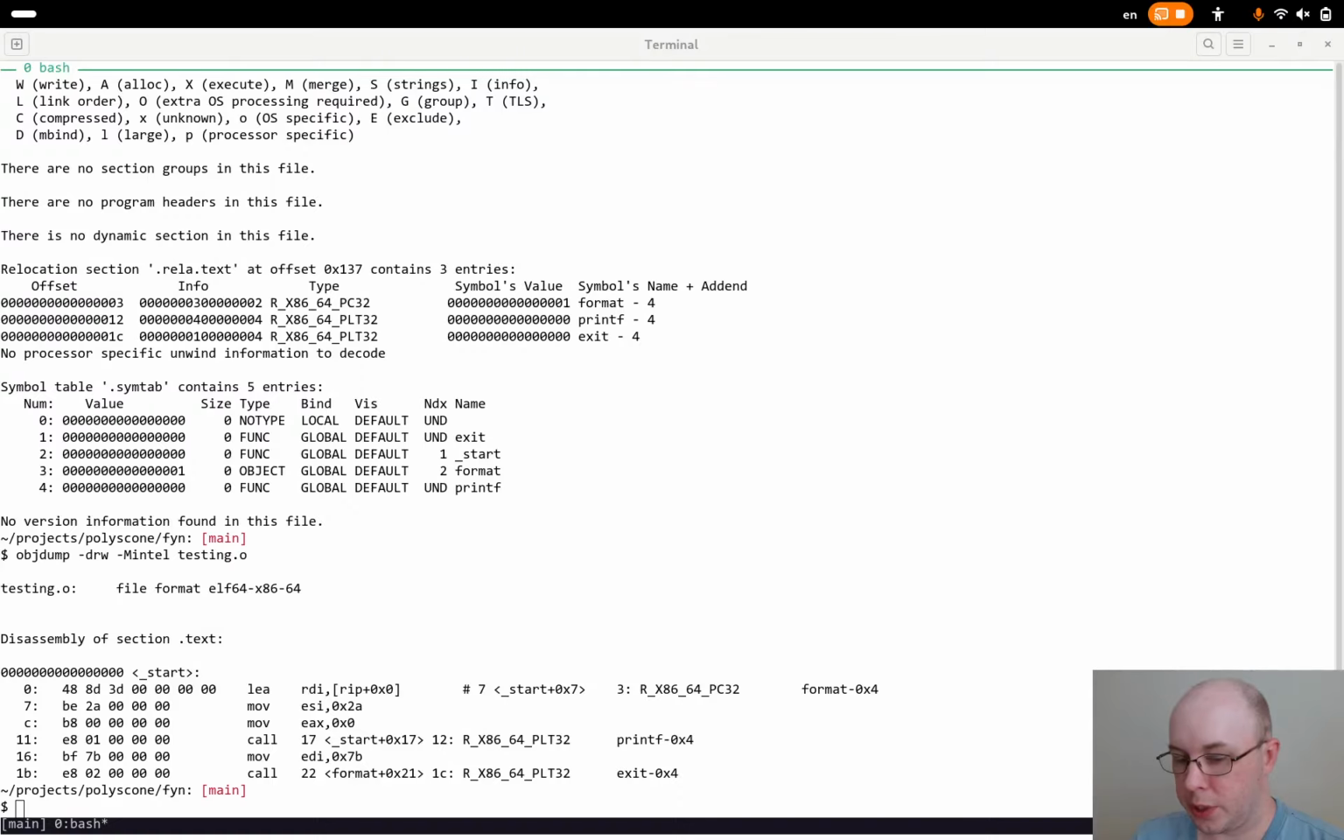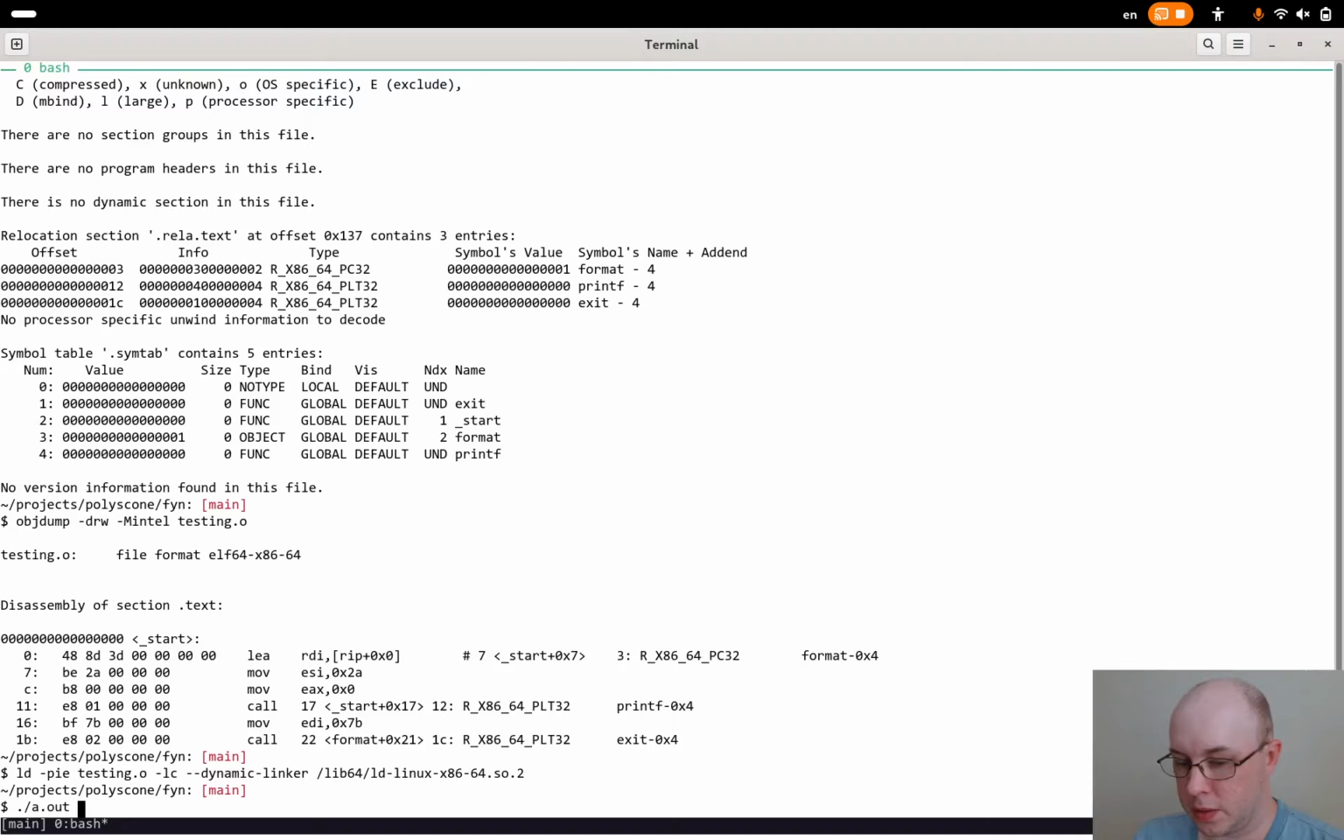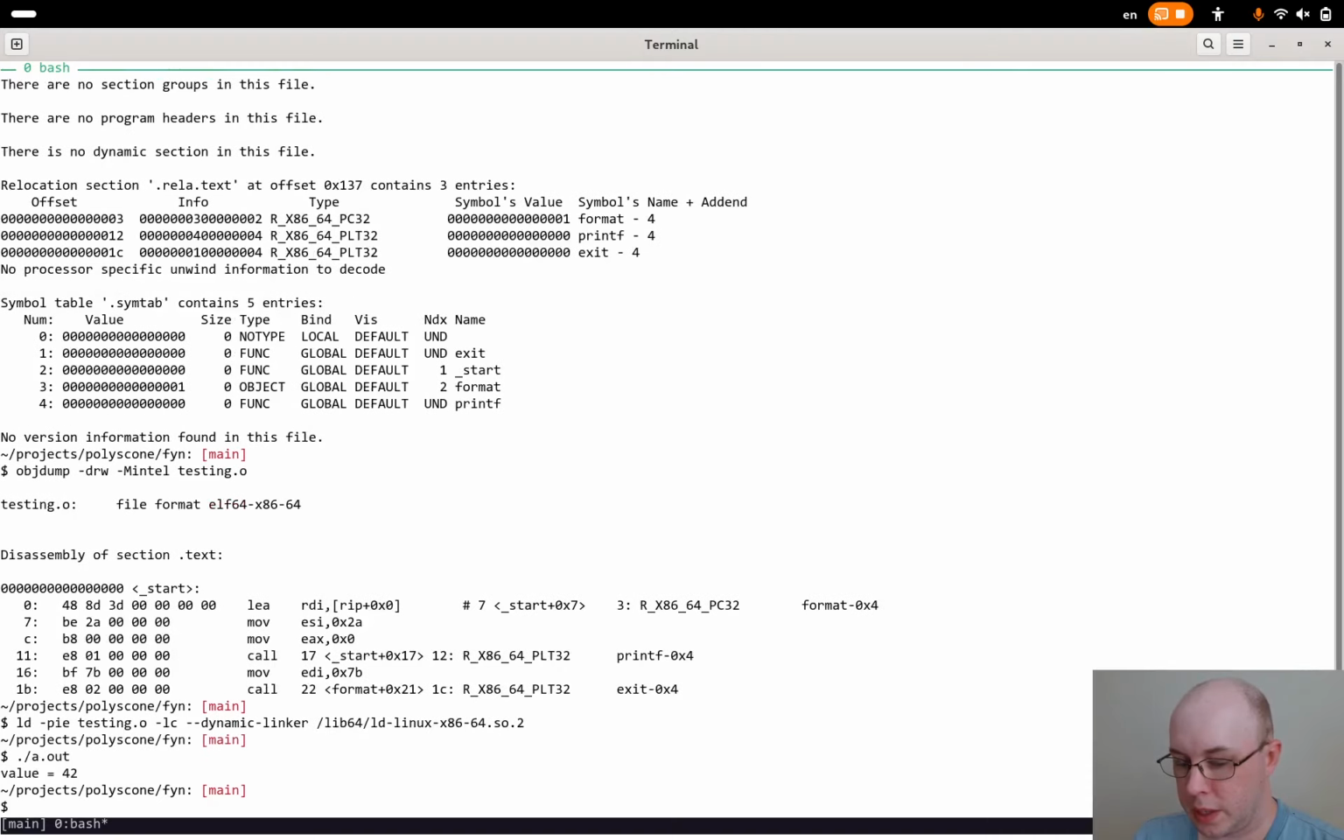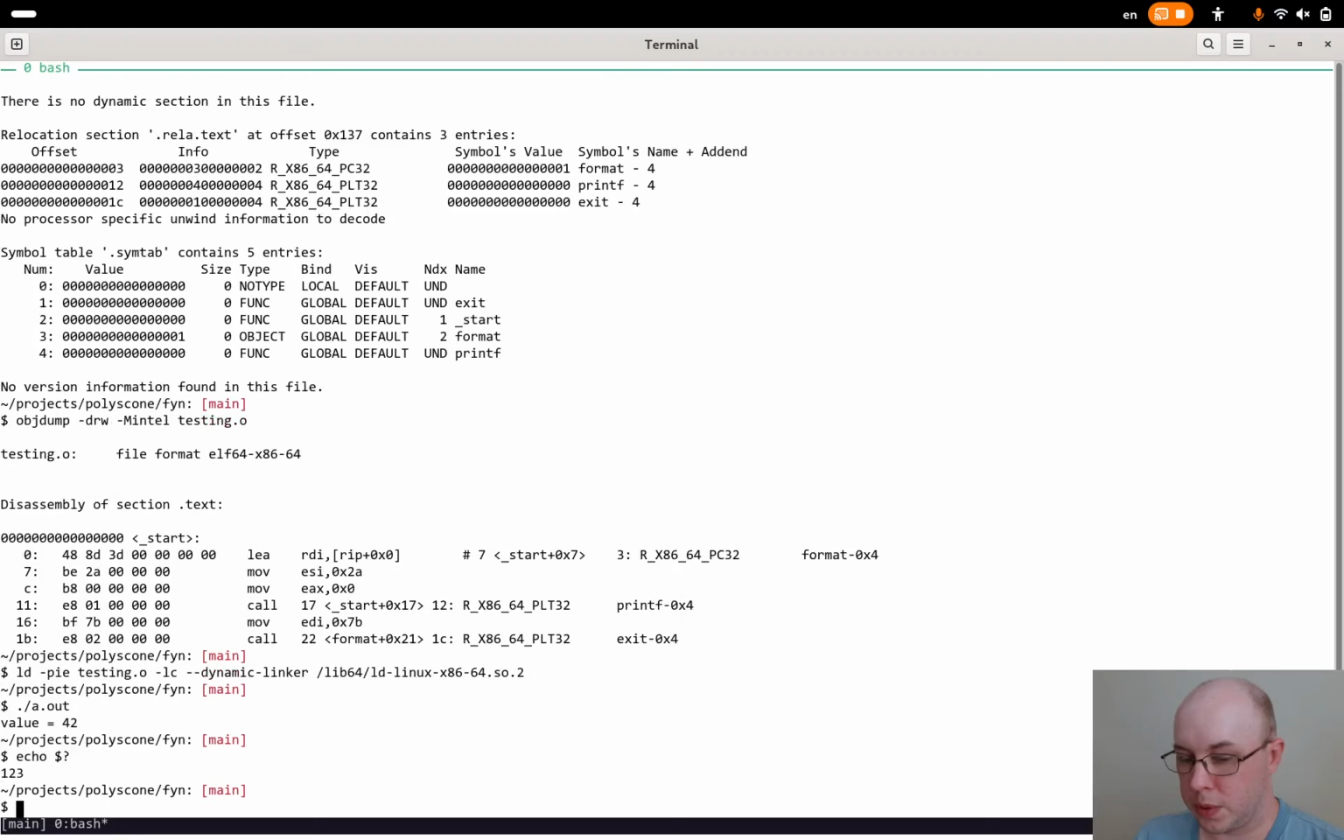So I think if we just link this and see if it actually works or not, and then if I echo the results, yeah. So we print f value equals 42, and the return code is still 123 because I'm passing that into exit here. Okay, so I guess that's it for relocations at the moment.